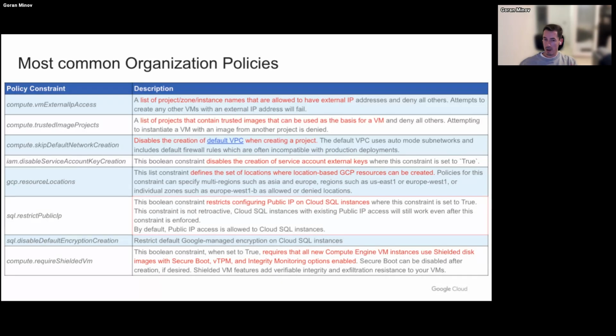This is going to be my personal feedback regarding the exam: don't try to memorize all of them, because there are many, many of them. The way I would do it is that most of them will be self-explanatory. For example, VM external IP address is very self-explanatory, right? SQL restrict public IP is still explanatory. Just by reading it, it will come naturally, because we know the resource is SQL, so Cloud SQL, and the action is to restrict public IP. Those are the two different things.